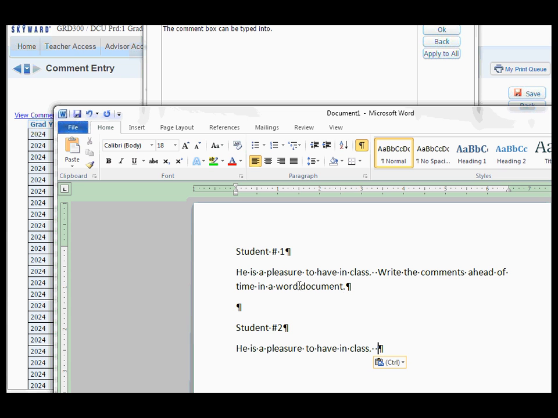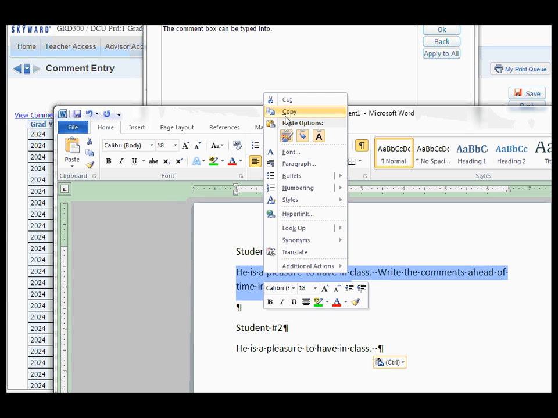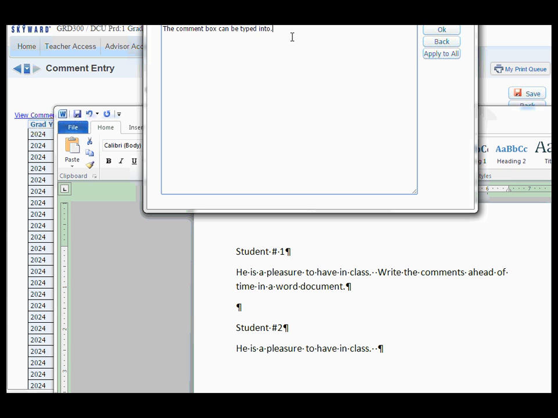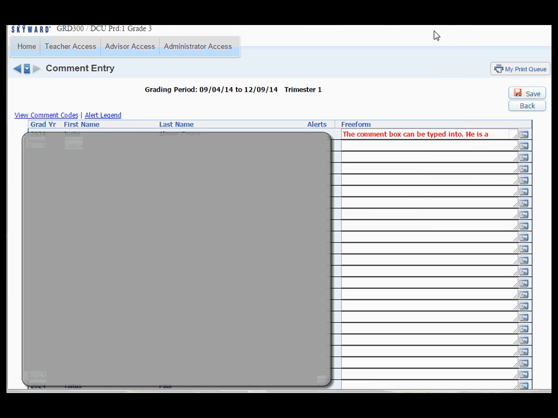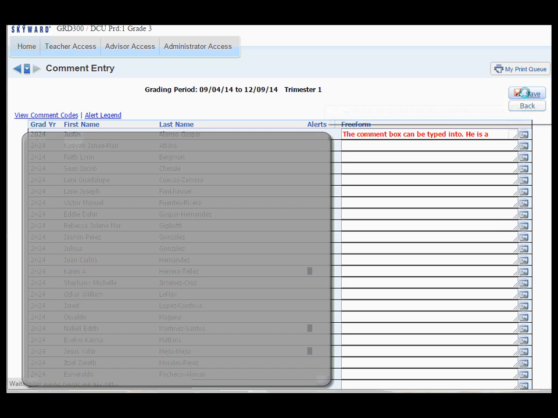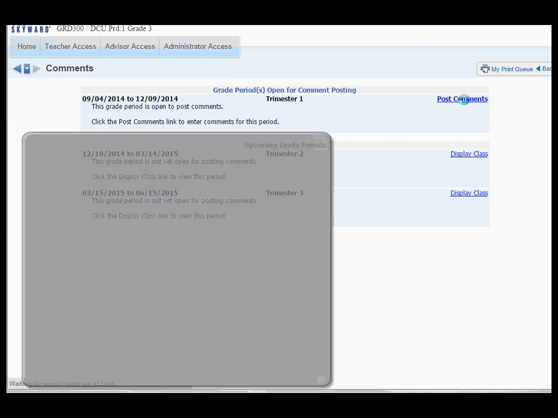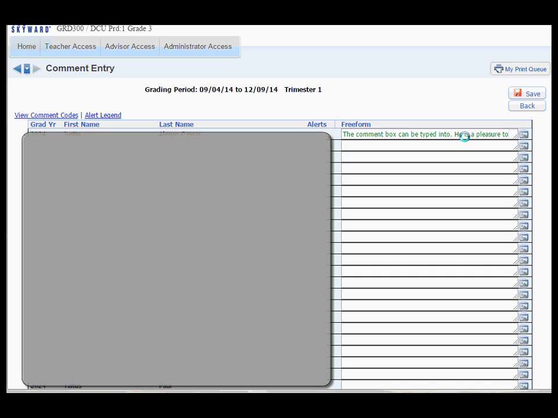At that point then, we can copy this entire comment, go up to the Skyward box, and paste. OK will return to the list of students. The comment does not show entirely, however it is all there. The comment appears in red until it has been saved, and if we go back into our comments, you'll see that it's green, indicating that it has been saved.